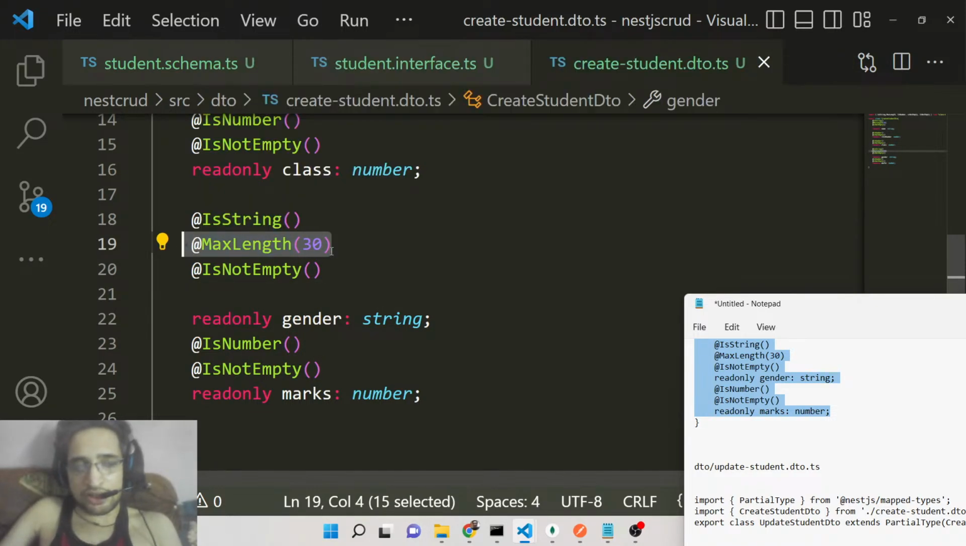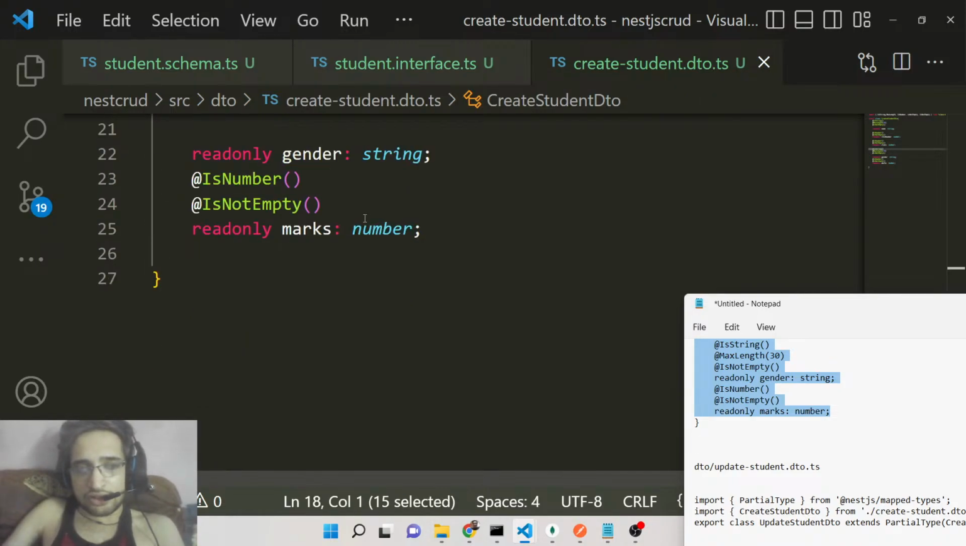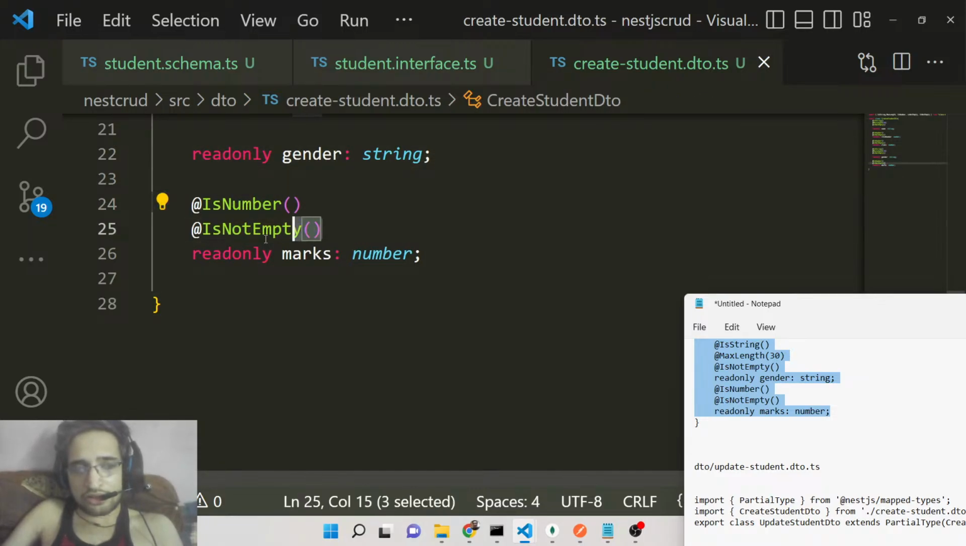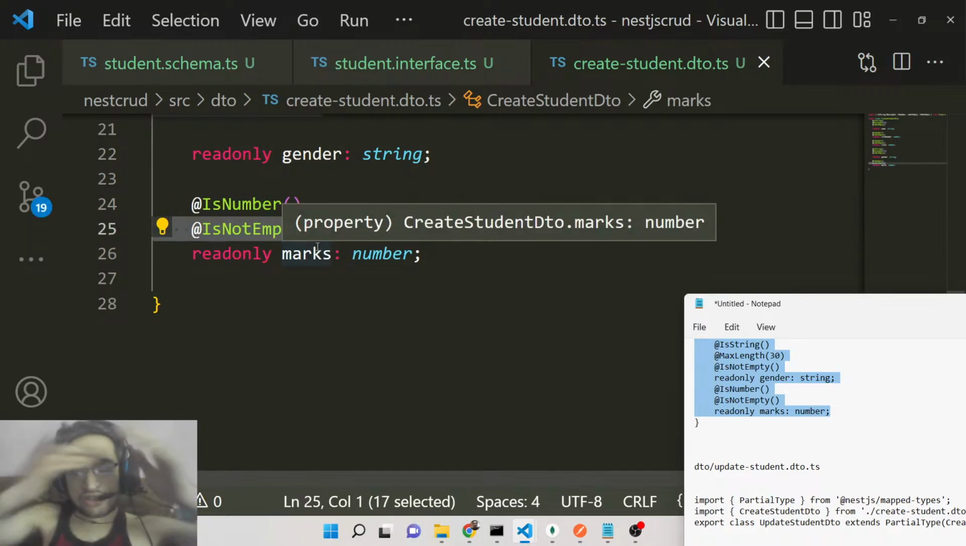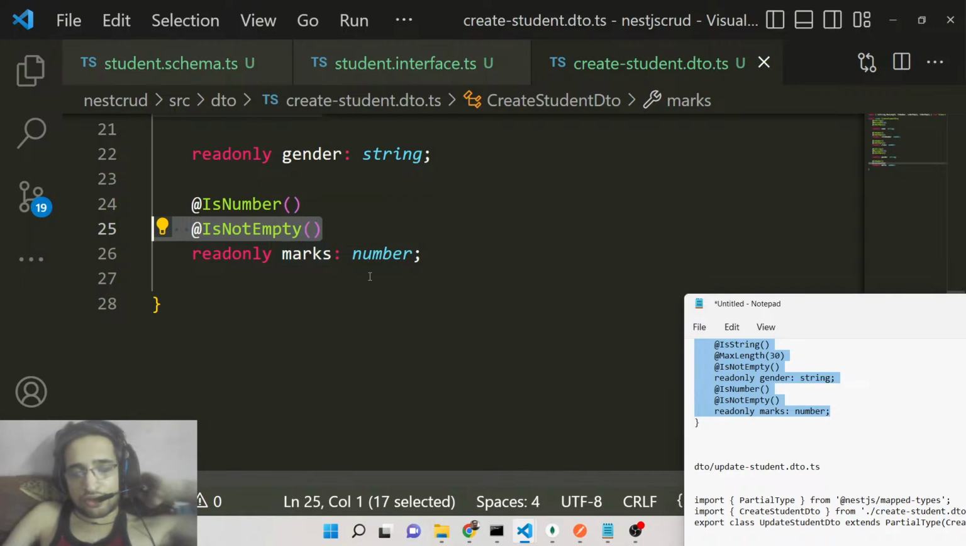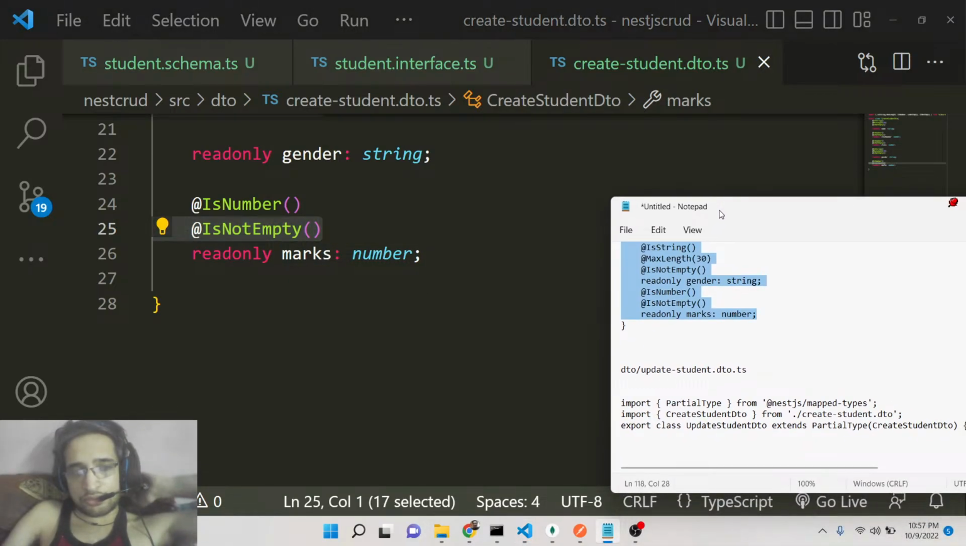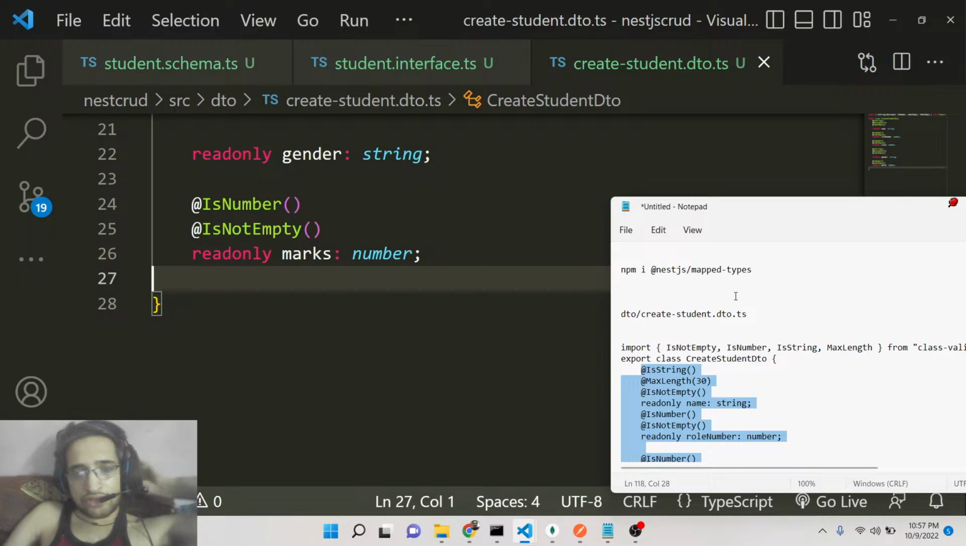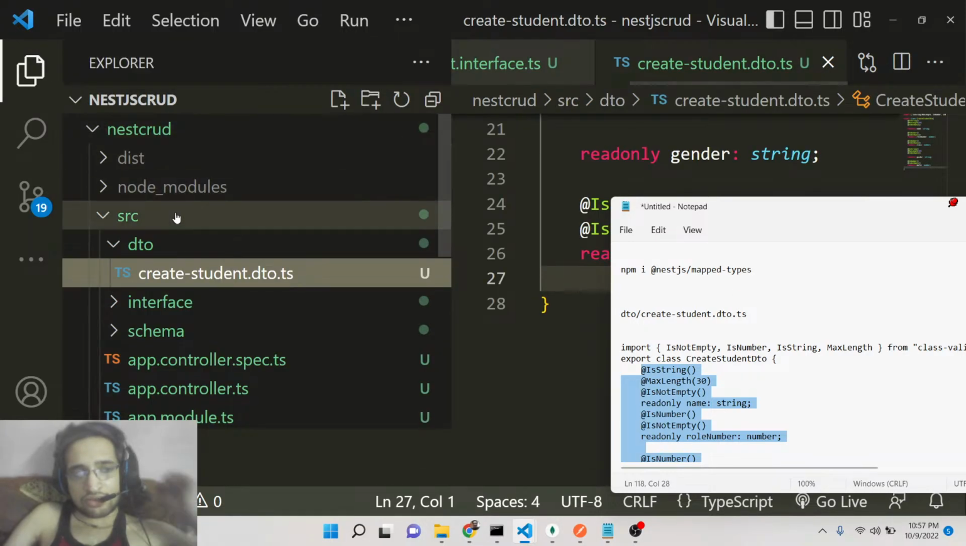It can't be greater than 30. It should not be empty, and it should be a string. And for the marks, we have 2 decorators. It should be a number and it should not be empty. So these are the decorator functions which are there for class validation, guys. It's just coming from class validator. So now this file is over, guys. So now we need to create the next file.